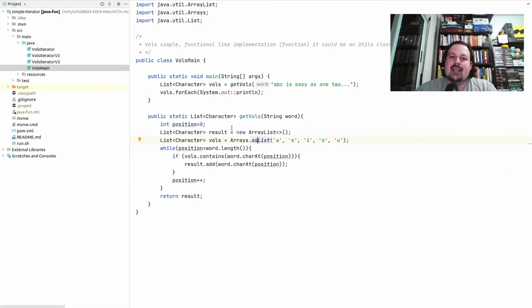Okay, that's awesome. So the code works. Now let's understand the algorithm. I create a position, which starts at 0, and then I create an ArrayList of characters that will be my result. I also have all possible vowels in lowercase: A, E, I, O and U.